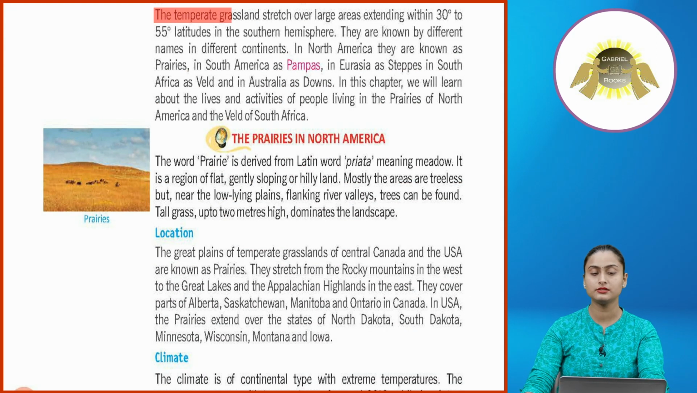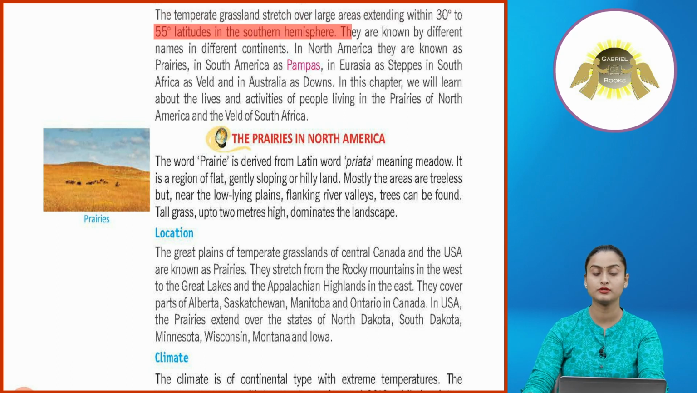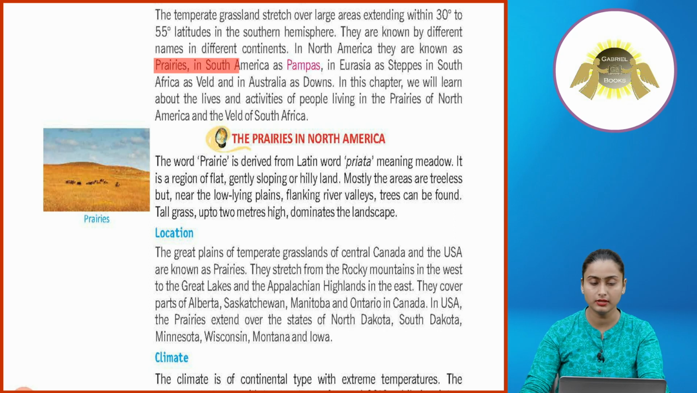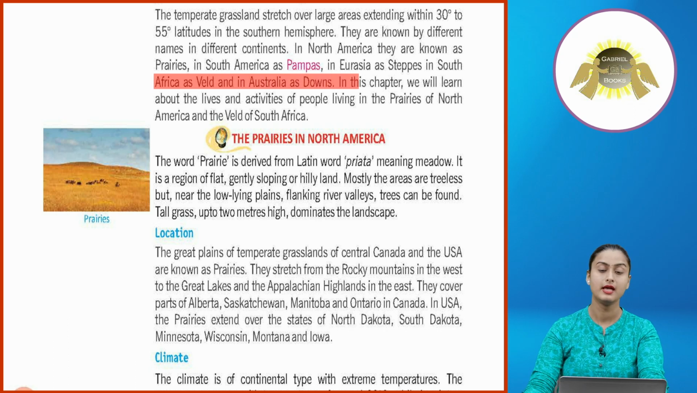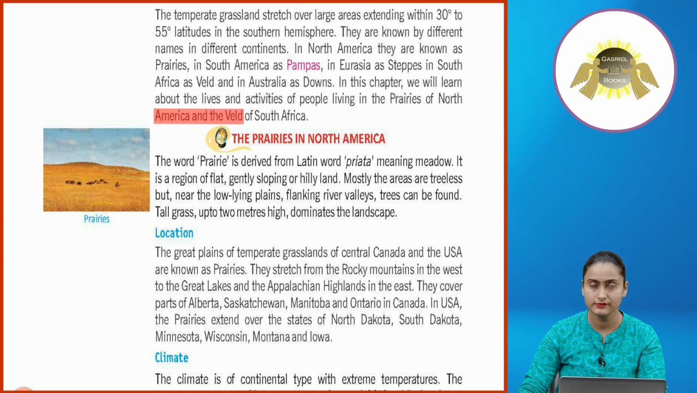The temperate grasslands stretch over large areas extending within 30 degrees to 55 degrees latitudes in both hemispheres. They are known by different names in different continents. In North America, they are known as prairies, in South America as pampas, in Eurasia as steppes, in South Africa as veld, and in Australia as downs. In this chapter, we will learn about the lives and activities of people living in the prairies of North America and the veld of South Africa.